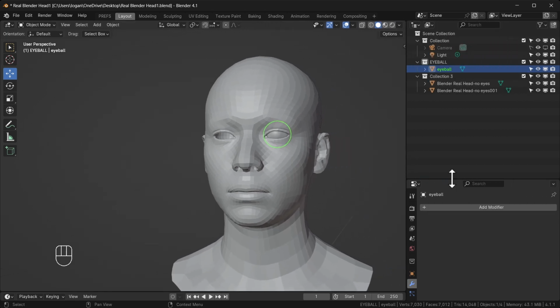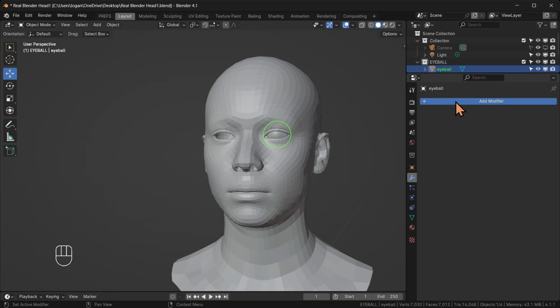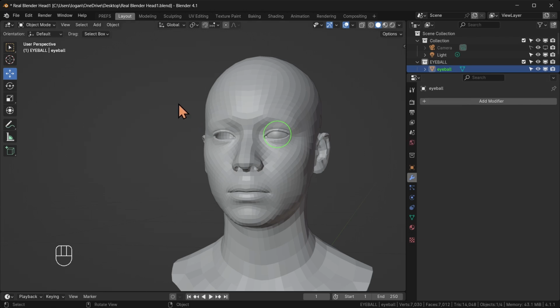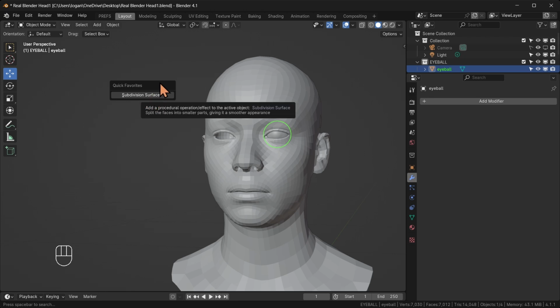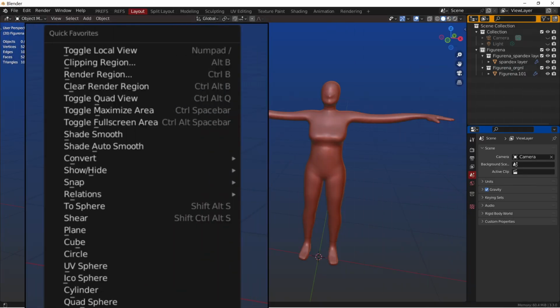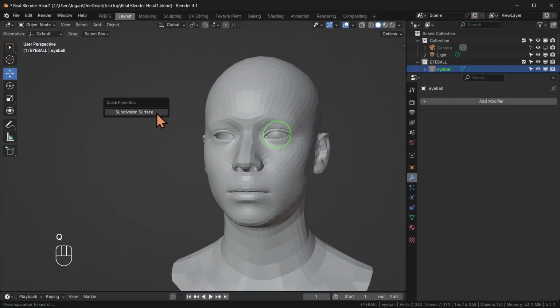Now there is a lot you can add, don't get me wrong. Let's go add modifier, right click, see if it can be added, add to quick favorites, boom, and then there you go. Now I don't know the exact limit to how much you can add to the quick favorites, but I've had a significant amount. All right, get rid of that, etc.